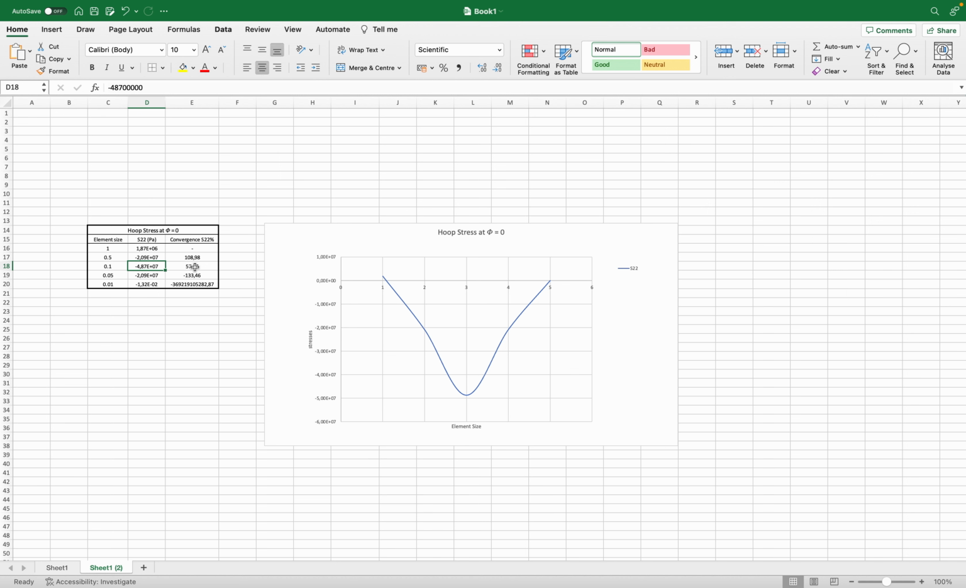Until we have a change of result of less than 5%, we haven't reached our solution. But if the change is less than 5% from your previous solution to your next solution, or your previous element size to the next element size, then it is accepted as your solution.